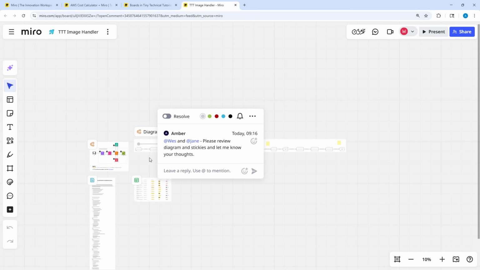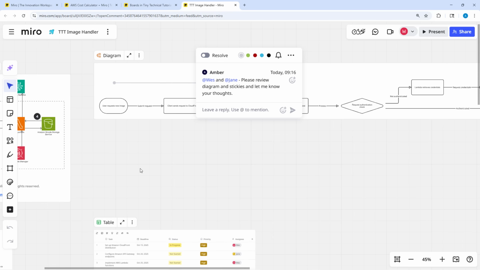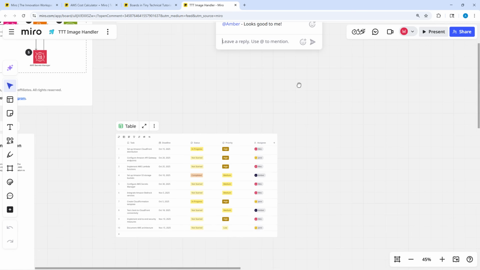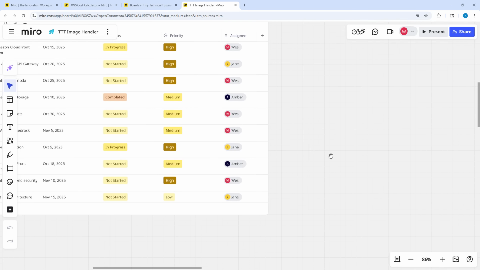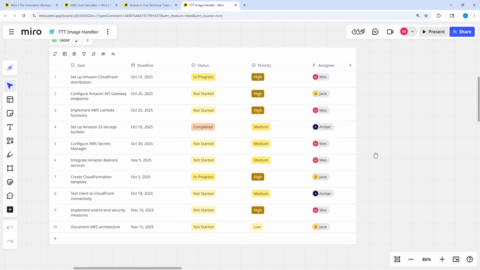Okay, so I can zoom in here. I can review the diagram, add my own stickies, whatever I need to do. Let me leave a reply. I can add a response here. We can eventually resolve this, hopefully, but continue to iterate. And then down here in our project tracker, I can also make updates here to my status.